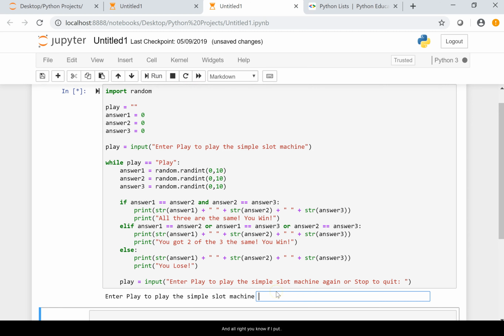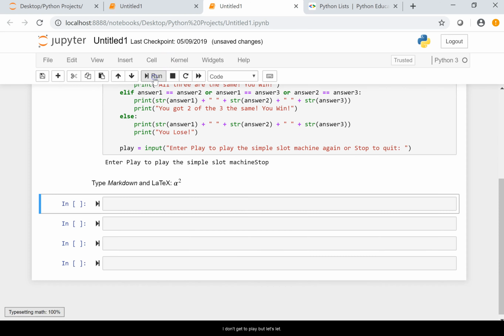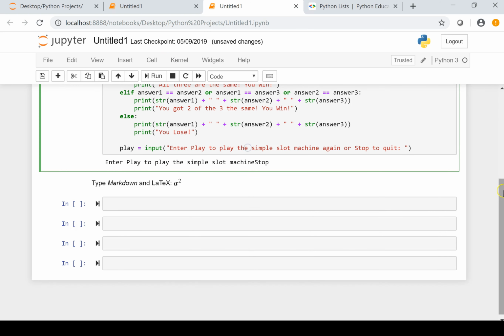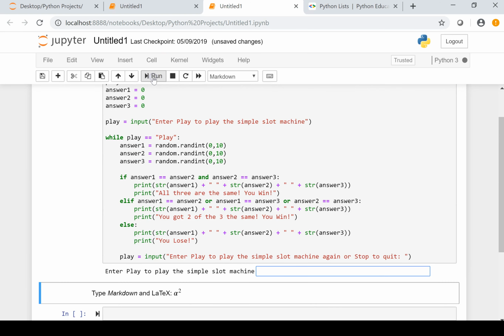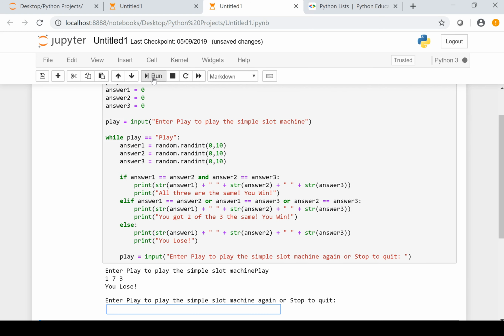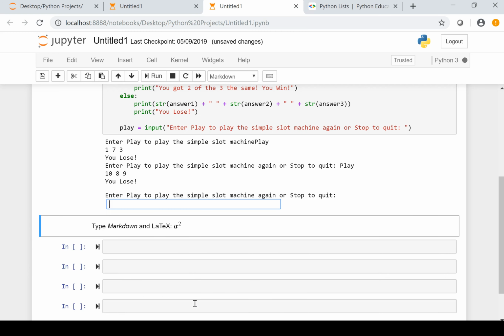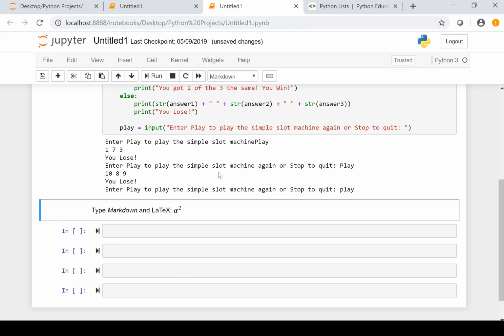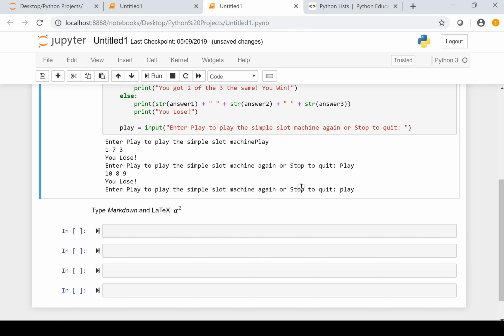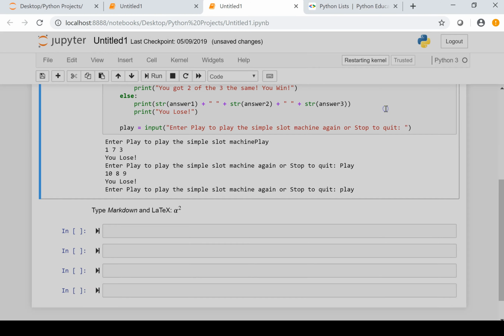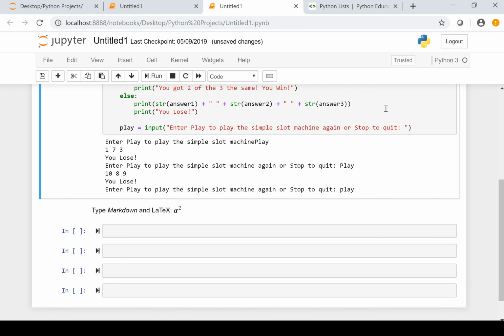Okay. And if I put stop, I don't get to play, but let's play. 173, you lose. Enter play again. Play. Oh, I lose again. Play. Now let me rerun this thing. Oh, it quit because I need an uppercase Play.